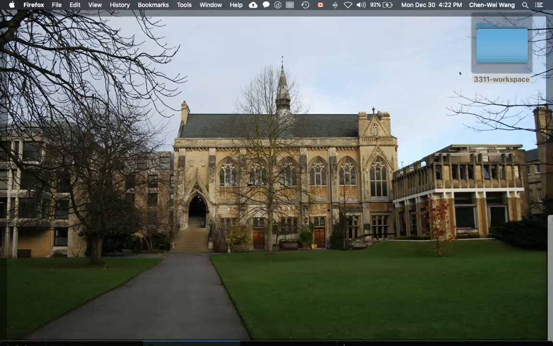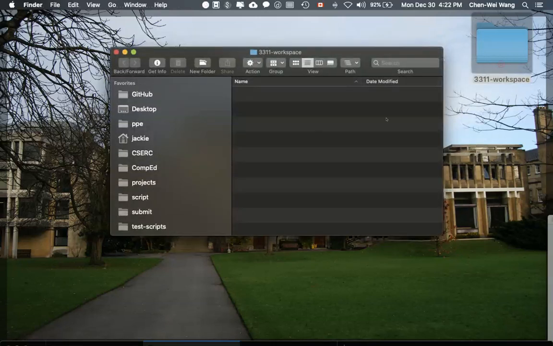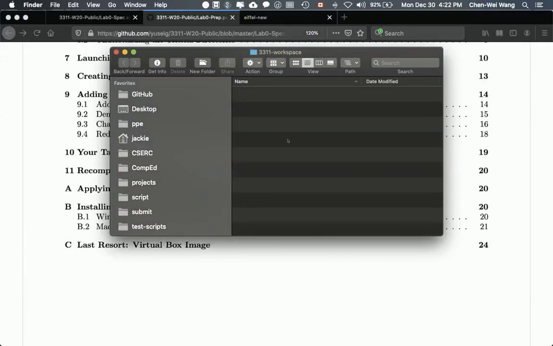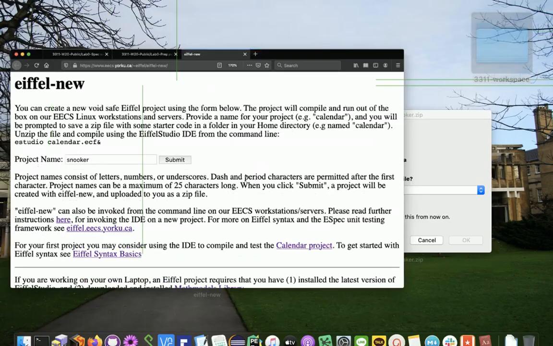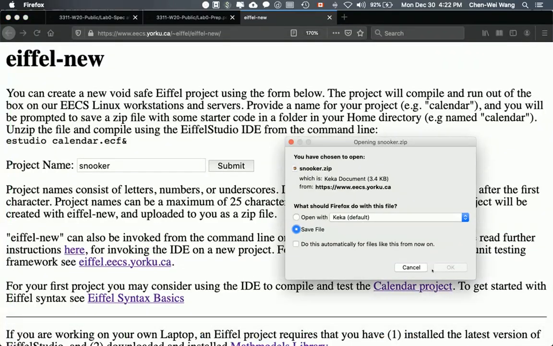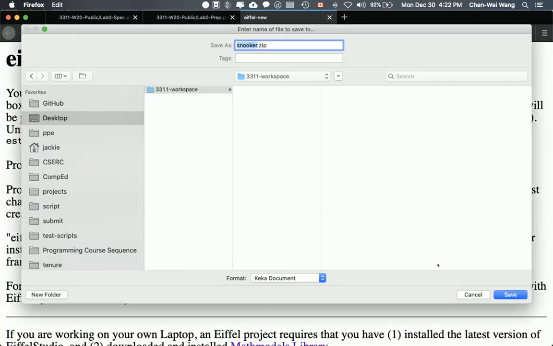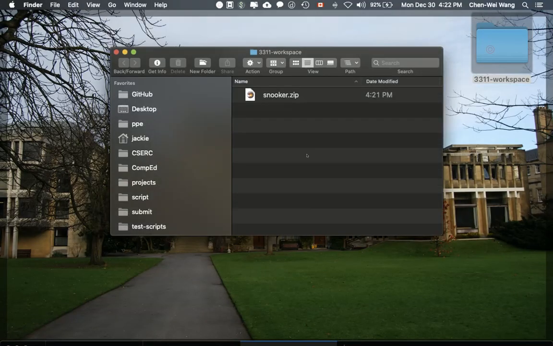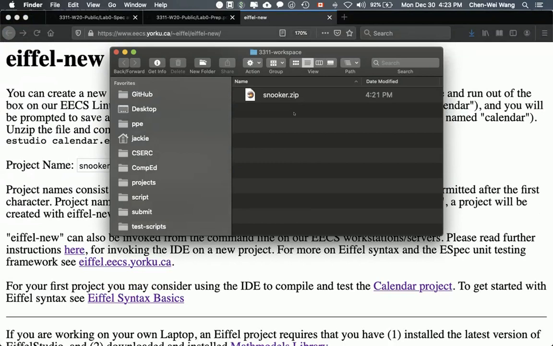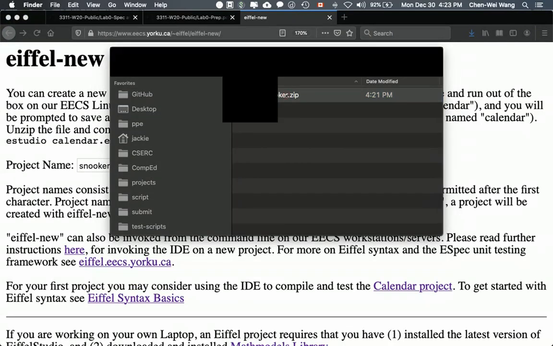And then 3311 workspace on the desktop, for example, and then we're going to save your generated archive file over here. Let's do it. And then I'll simply say, did I miss the submit? It's here. Let me say save the file. And then I'll save it under desktop, 3311 workspace, and then I'll say save. So now let me go to that particular folder here. You can see the zip file here. Let's unzip it.